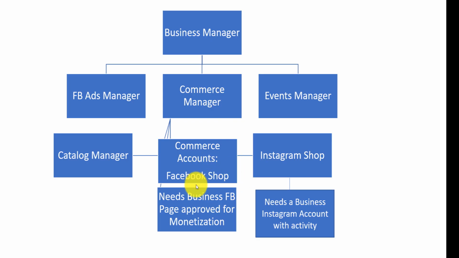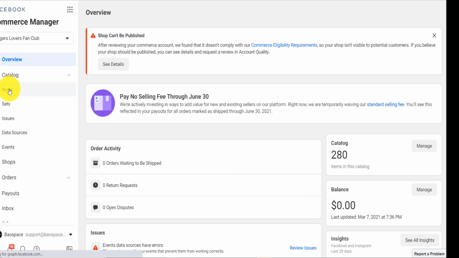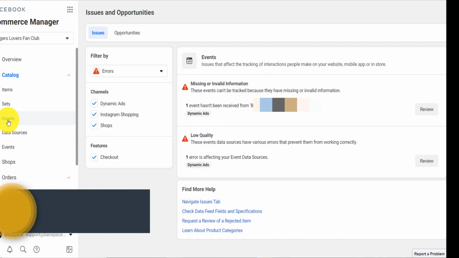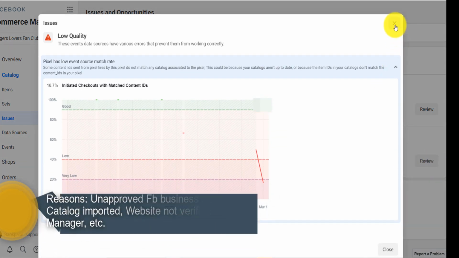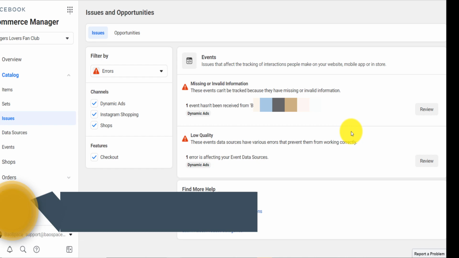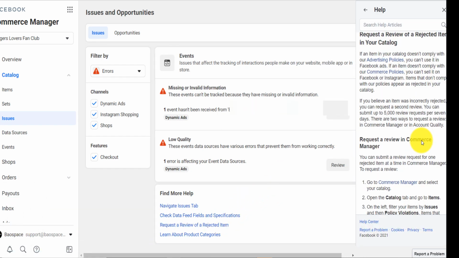And not only do you have to have a Facebook business page approved for monetization, but also your catalog has to not have issues. So if I come here on the items and then issues, right here is where you can see whatever issues are with your catalog and be able to fix it. So if you have a lot of errors, you can click here for example on review and then find whatever problem that is and fix it, or you can request a review of a rejected item. It really depends.